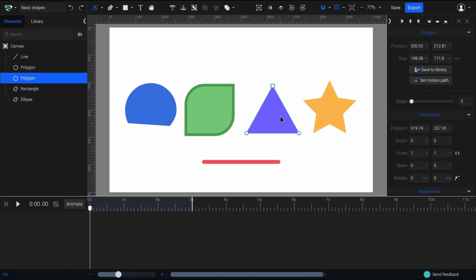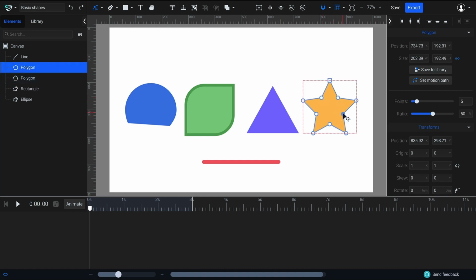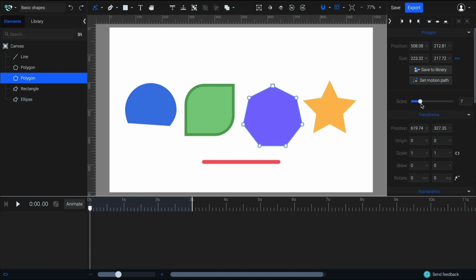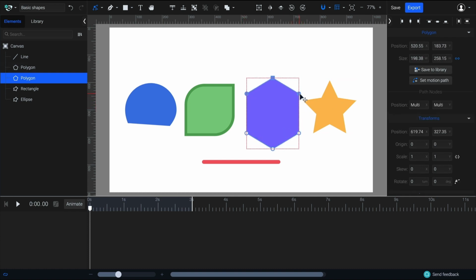Now, let's look at the polygon and the star. These two do have nodes. If I select the polygon, I can still control the number of sides from the Properties panel. I'm able to move the nodes around too, but as soon as I do that, I lose the side controls because it's not a symmetrical shape anymore. Let's try to make a shield shape out of this. I'll just move these nodes with the arrow keys to get the overall shape.